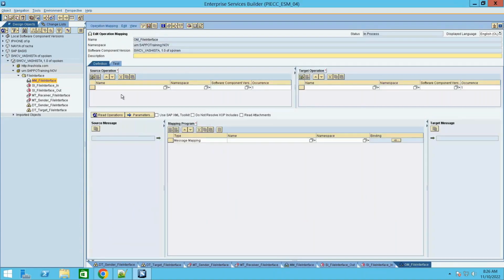So now it will ask you for source operation and target operation. Source operation is nothing but your source service interface or the sender service interface. Target operation is nothing but your receiver service interface. So again, same way, you can drag and drop the corresponding operation here. It will get automatically filled, or else you can select the corresponding one like this.